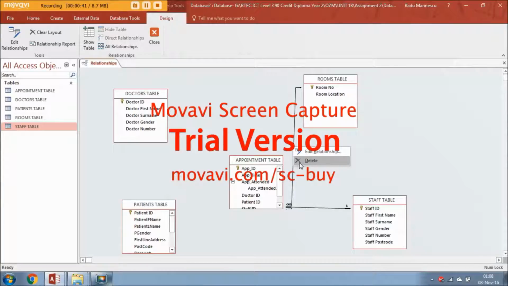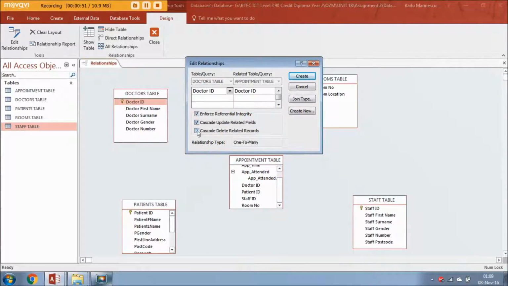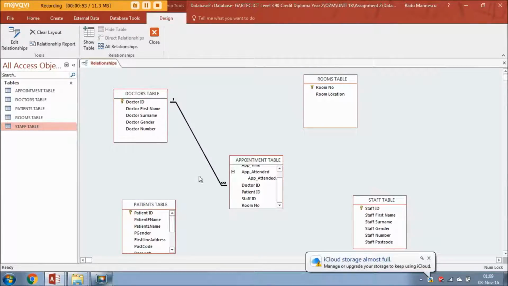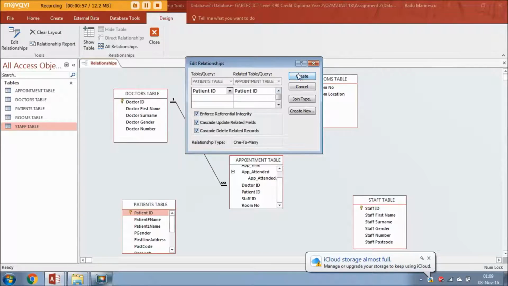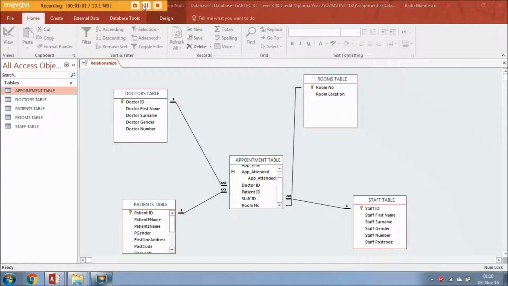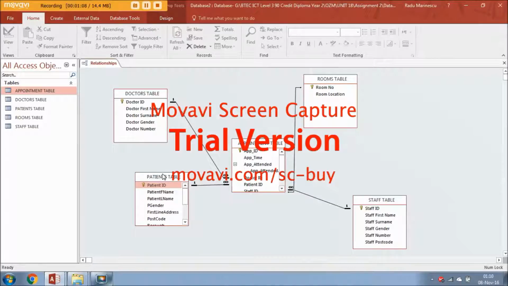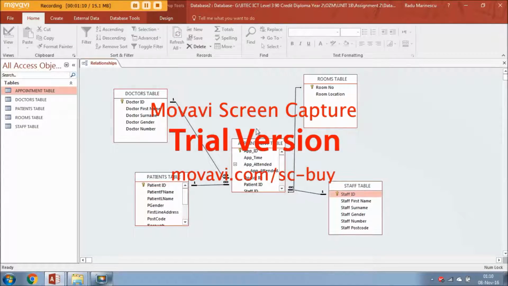Let's click all of them, and yeah, now you select the primary key and you select it to the appointment table and you click enforce to all of them, and that's what you have to do for each one of the things. And yeah, as you can see, this is the relationship of the referential integrity.